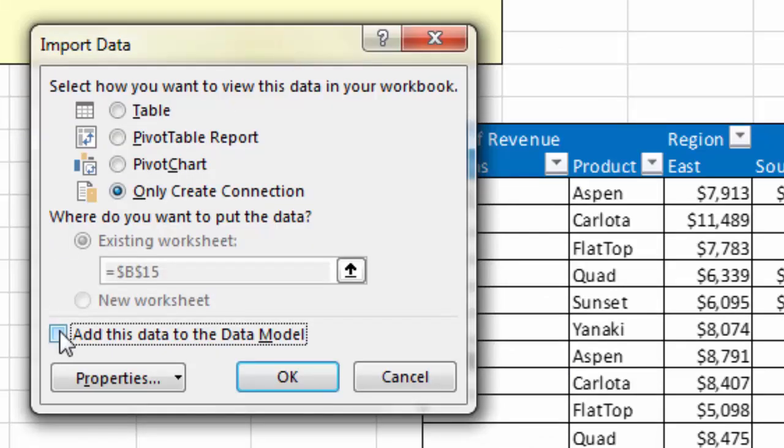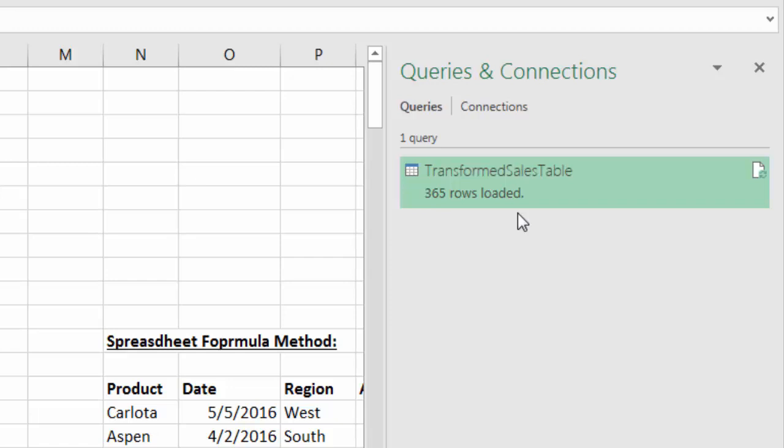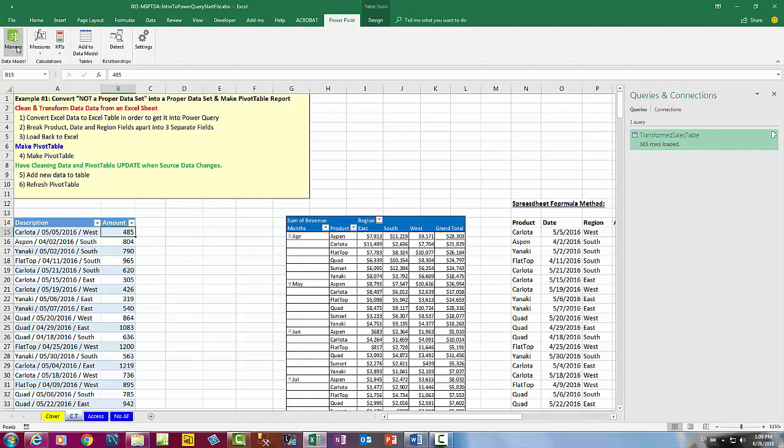I want to now dump it in the data model, and just notice that it ends up in the data model. Only create a connection because that's the Power Query part of it, but now we're going to load it to the data model. So I click OK. It says 365 rows loaded. Now it doesn't tell you where it's loaded, which I wish it did, but we put it into the data model. Now Power Pivot Ribbon tab, we could click Data Model.